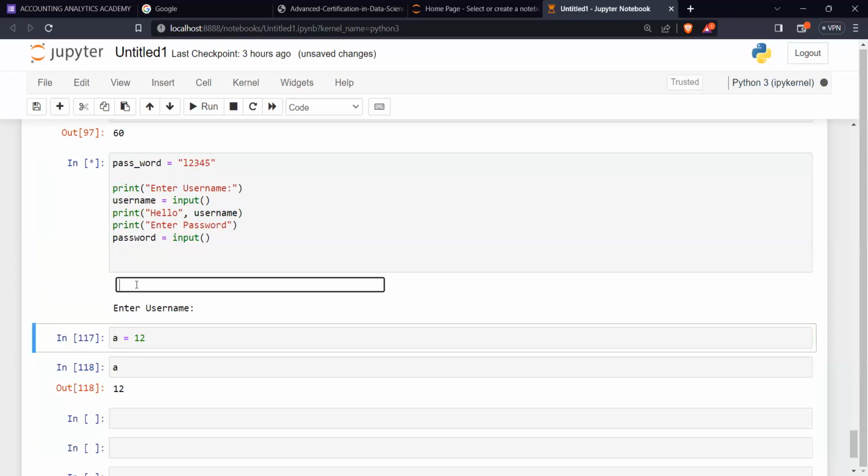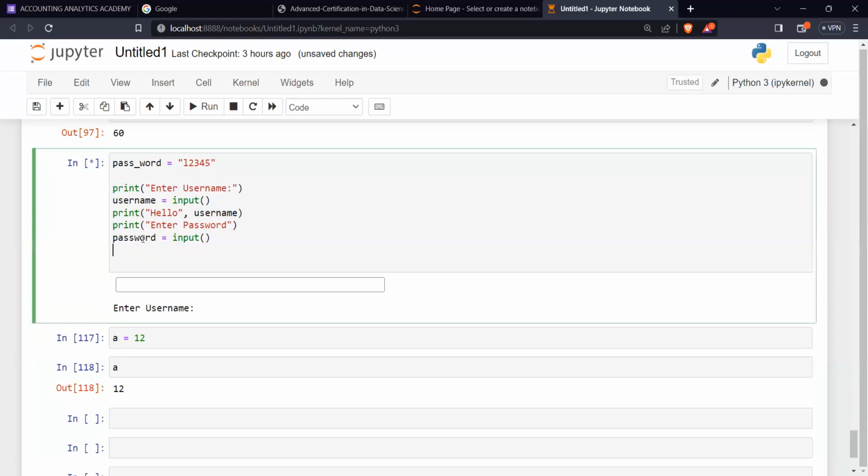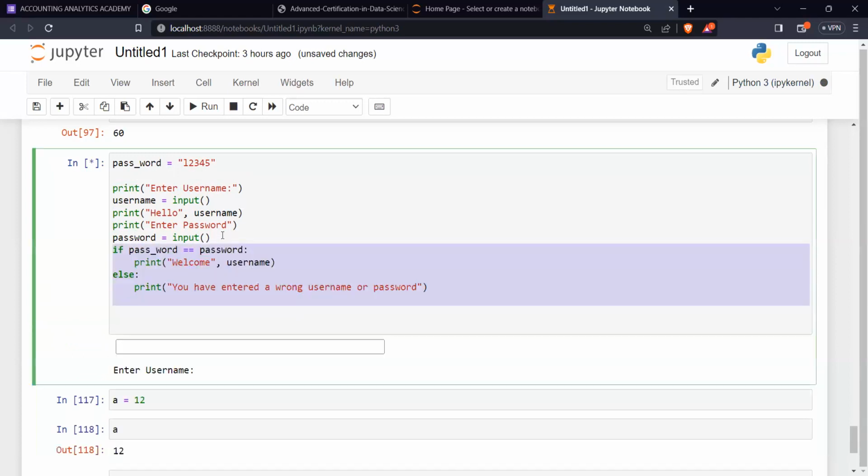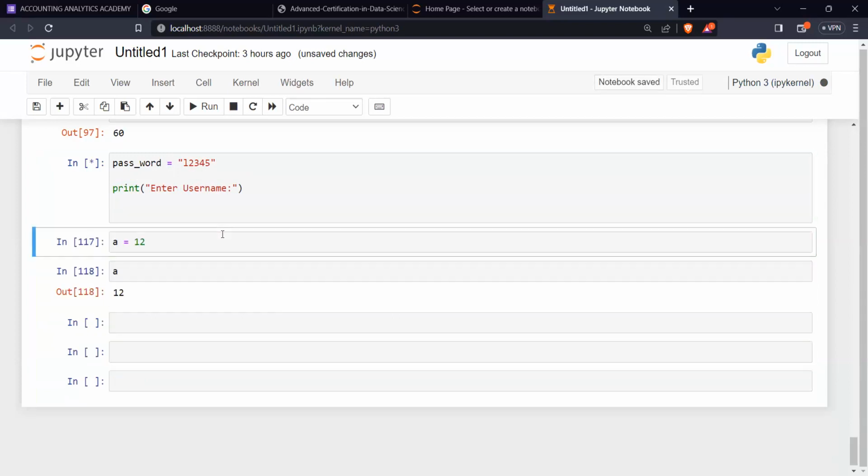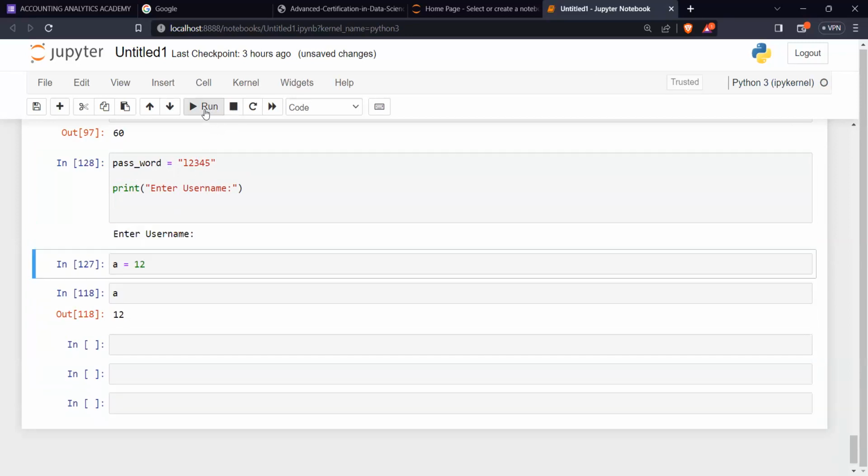Okay, so let me run it here. I don't want any inputs for now. Let me run it there first. Okay, stop running. Enter username. Okay, that's fine.